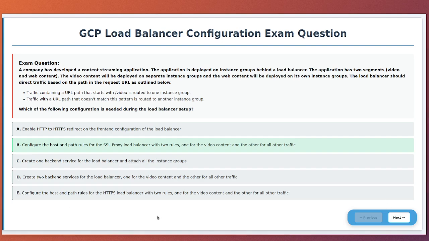GCP Load Balancer Exam Question. Welcome to this Google Cloud Platform exam question analysis. We're examining a content streaming application scenario that requires path-based traffic routing. This question tests your understanding of GCP load balancing concepts, specifically how to configure path-based routing for different content types using Google Cloud Load Balancers.